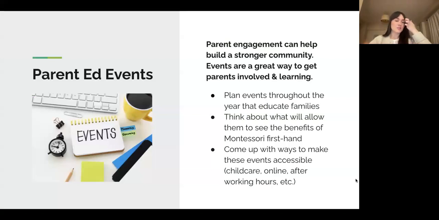So parent ed events, this is probably what we think about the most when we think about parent education, and we're thinking about what we're planning, how we can provide classes, how we can get parents to show up. And it's these events that are probably going to be the thing that sticks out most to families, what's going to resonate with them, what they're going to remember the most in terms of parenting support from your community. It's a great way to get parents involved in learning.